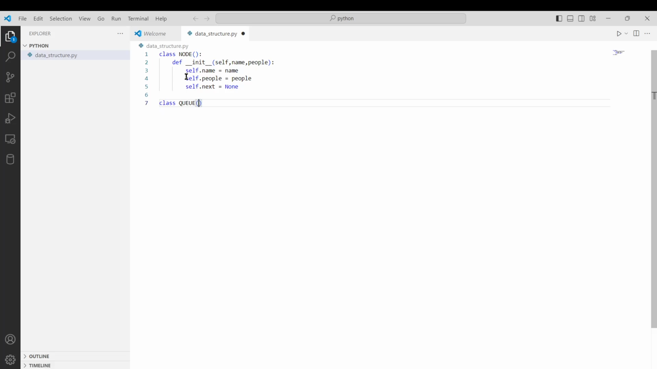So I created a queue. So I will create the constructor for it. So for queue, we won't take anything from user. So I will just define the head. So it will be none for now. If it's none, it says the queue is empty.